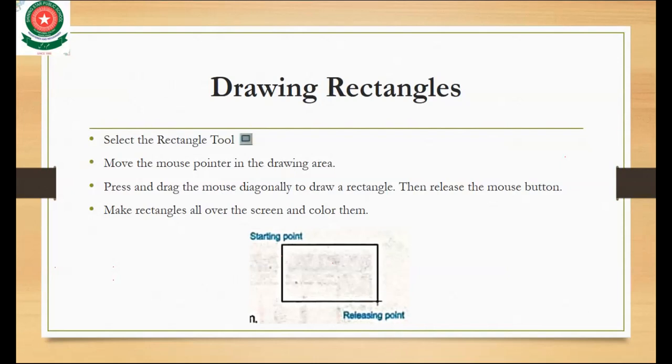When your rectangle is complete, you can leave it. You can also make rectangles all over the screen, and then you can color them. I again repeat, how can you draw a rectangle? First of all, go to the toolbar and select the rectangle tool, and then move the mouse pointer in the drawing area. I hope you know what the drawing area is, we discussed it in the previous slide.